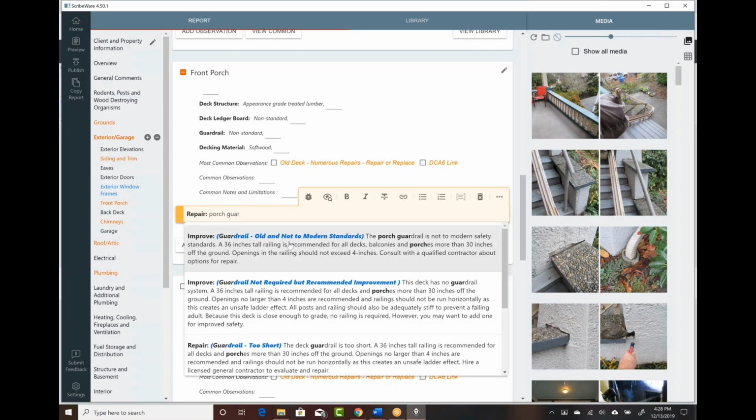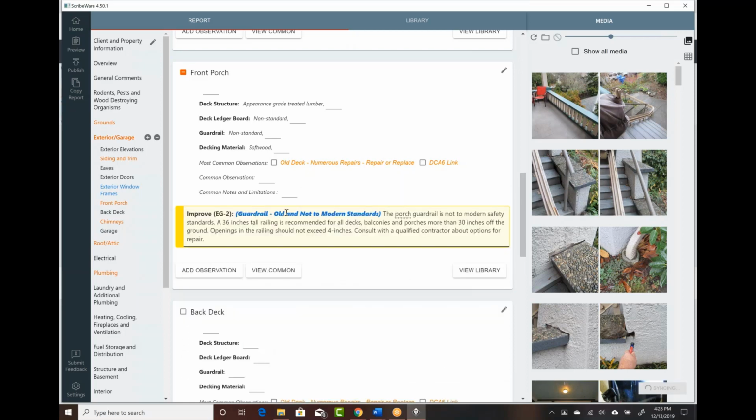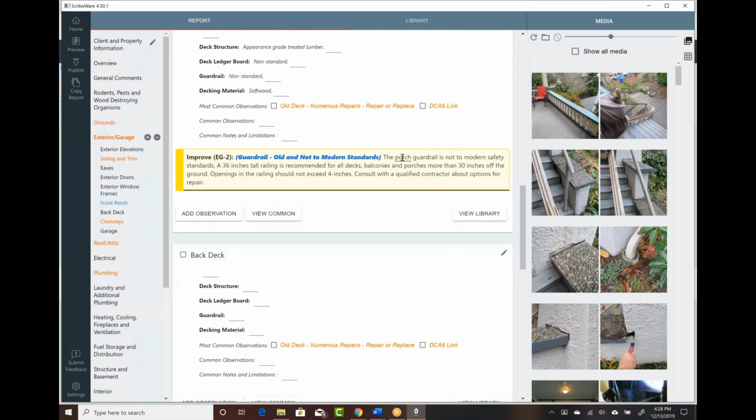So porch, and now this part that you see, guardrail, old and not to modern standard, in the blue, that's the title, and that title will not show up in the finished report. That's just for the home inspector, the dark blue. So just the comment shows up. I could actually switch this comment and use it for the balcony, or for the entry guardrail, but in this case, porch was kind of perfect.